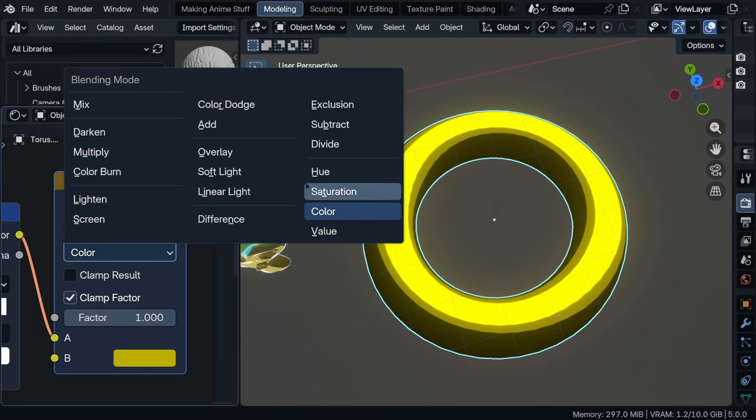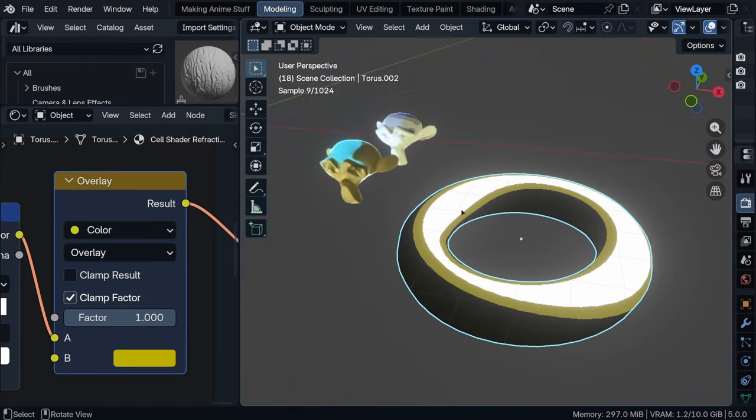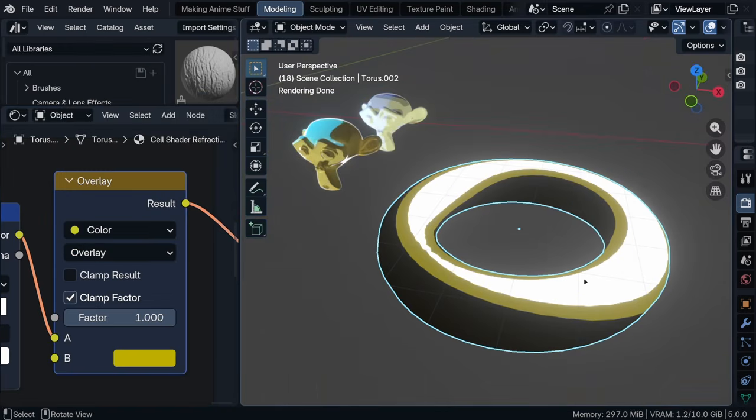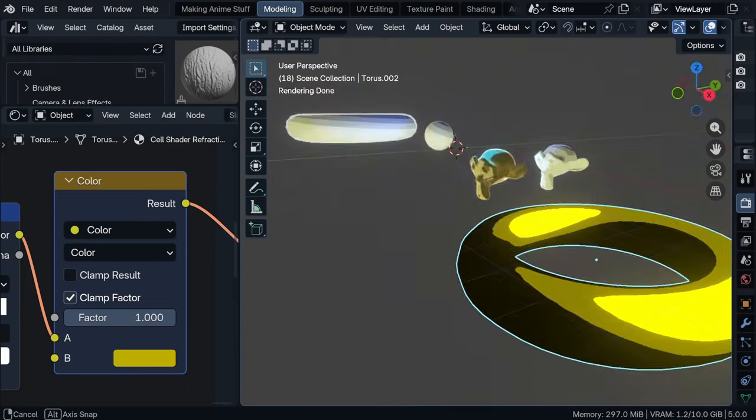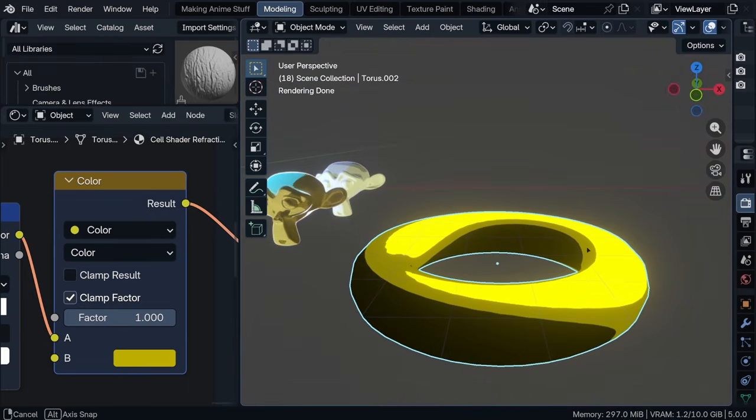Okay, if I use overlay, for example, where is the overlay? Look at that. This one is going to be really bright, and I don't want that. I want only colors. It's going to be a brighter color, but not really like white. I don't need white, so let's use color. Look at that. This is really interesting. It looks like a gold thing.